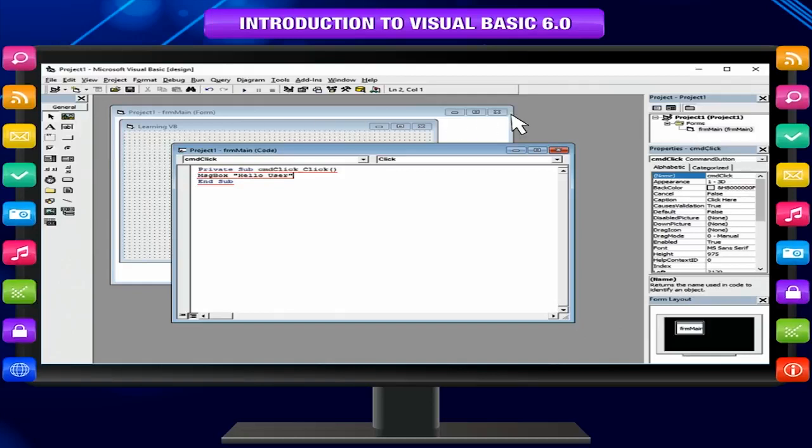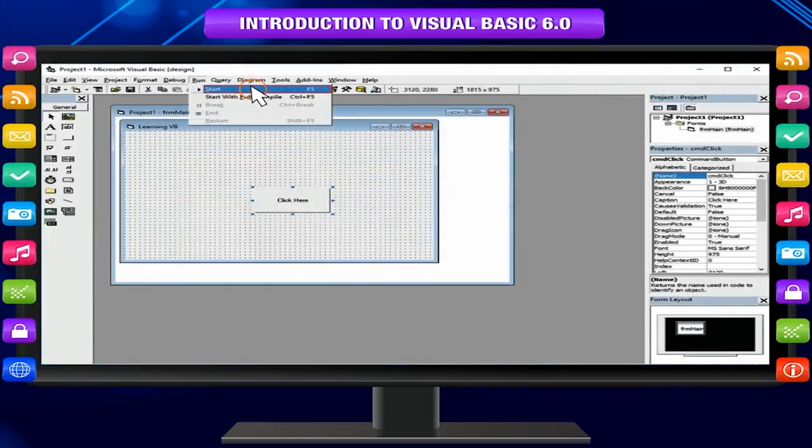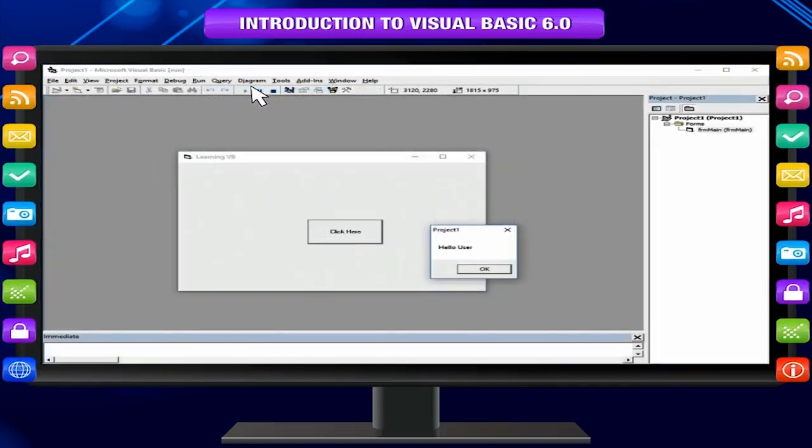To view the form again, click on the View Object button in the project window. Execute the program again as before. Form will be displayed in a new window with command button saying Click here. Click on the command button. A message box will appear displaying the message Hello user with the command button with a caption OK. Click OK to close message box.